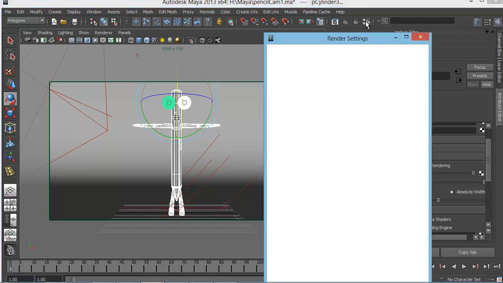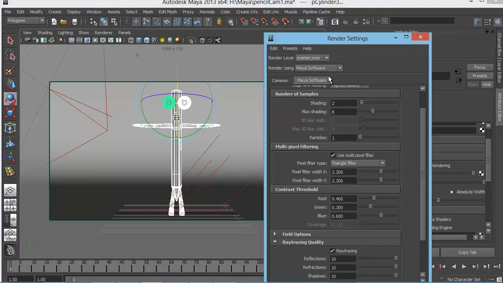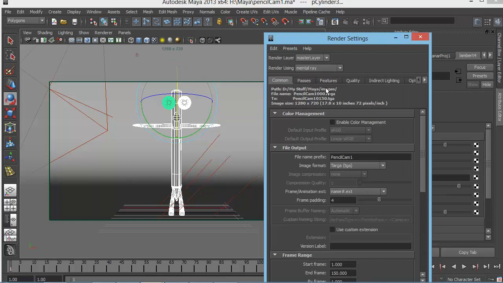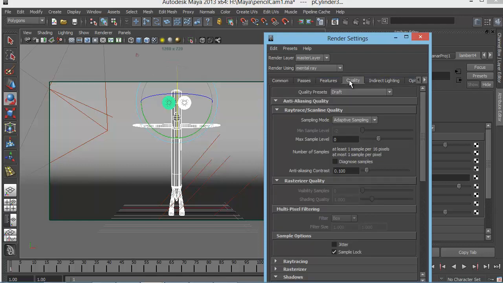Let's go to display render settings. Now Maya software render does not support rendering the wireframe. So let's change this from Maya software to mental ray. In mental ray, the common settings are the same, just like Maya software, but all the other options are different. Let's go to quality and change this quality presets to production.